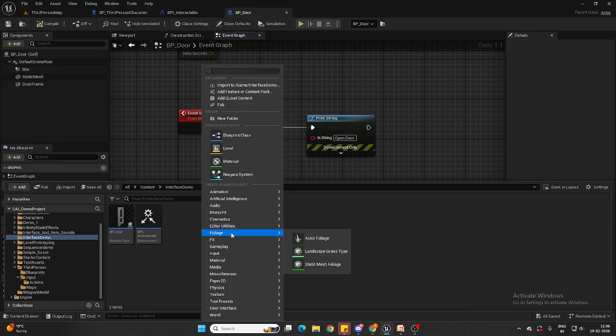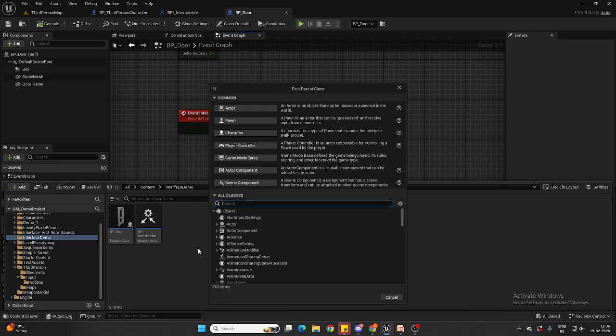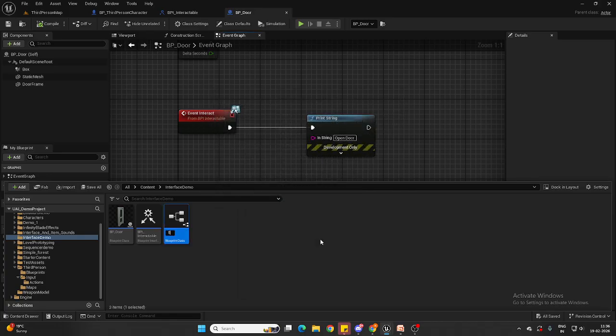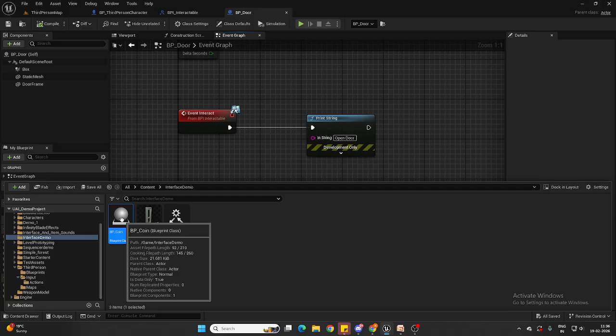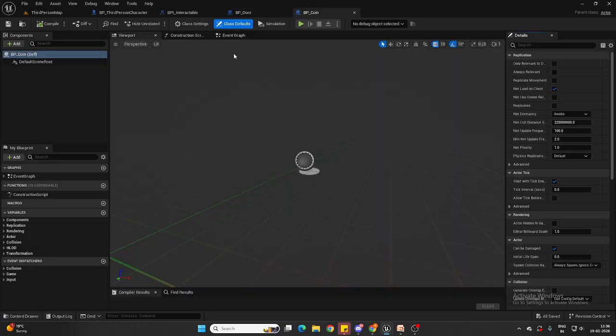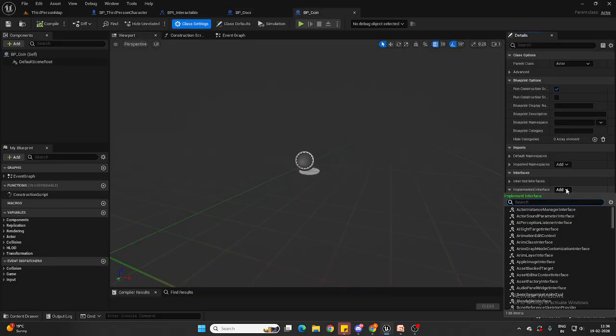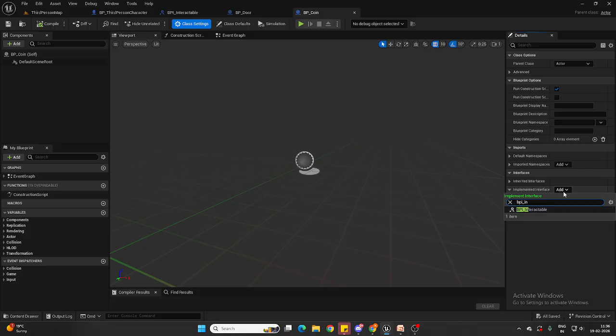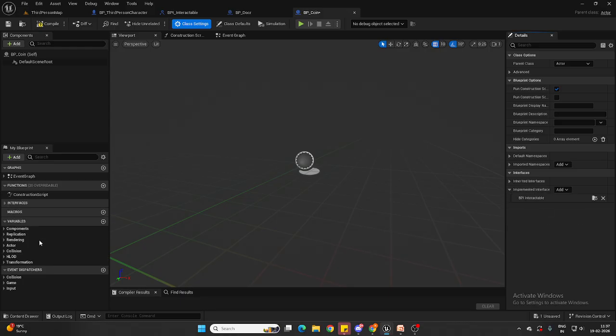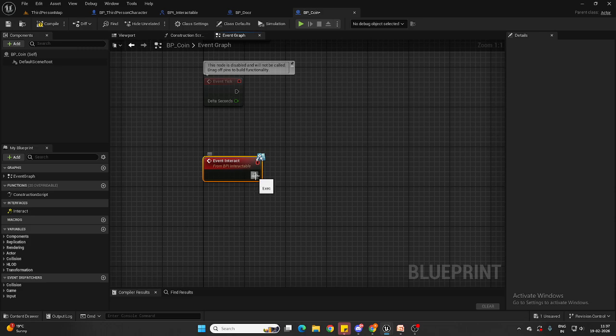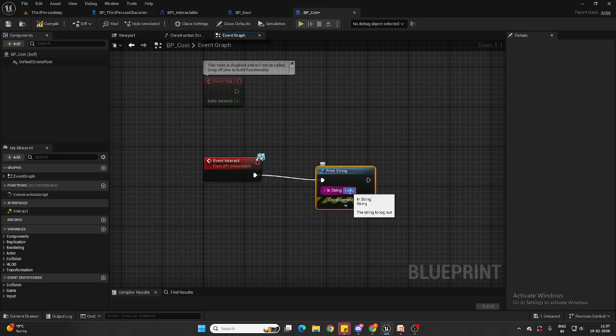For example, let's create an object called BP_coin. The same implementation will be done with this BP_coin. We'll add the BPI interface. On interact, we will call coin collected.